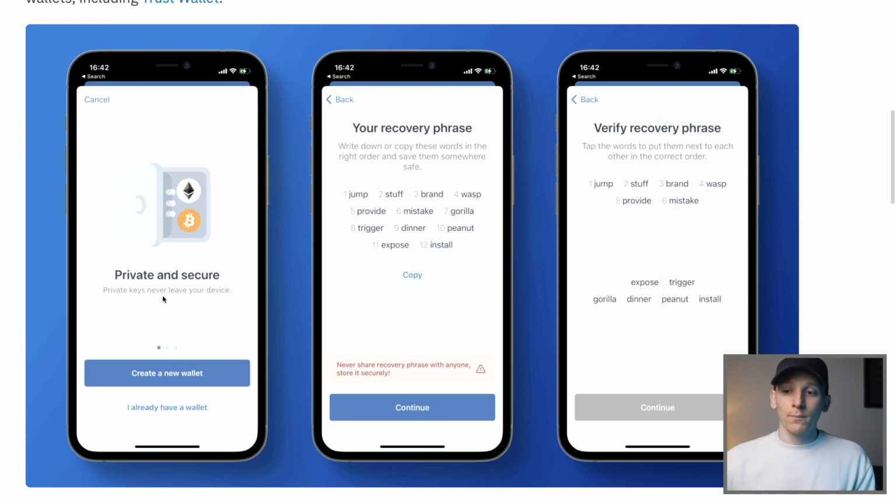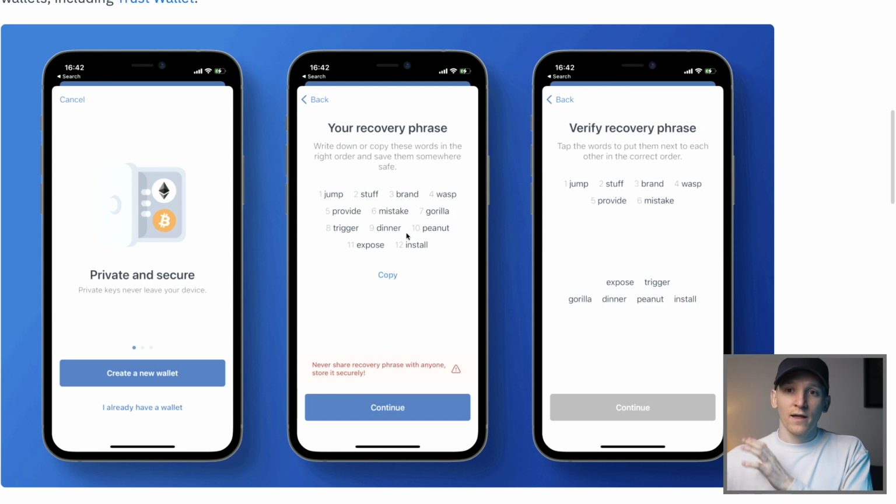But you download the app, create new wallet, and then you get this phrase, this recovery phrase. This is your wallet, this phrase. So if your phone breaks or you lose your phone, your coins are not gone. Your coins and your wallet are always on the blockchain, and you just need this 12-word phrase.